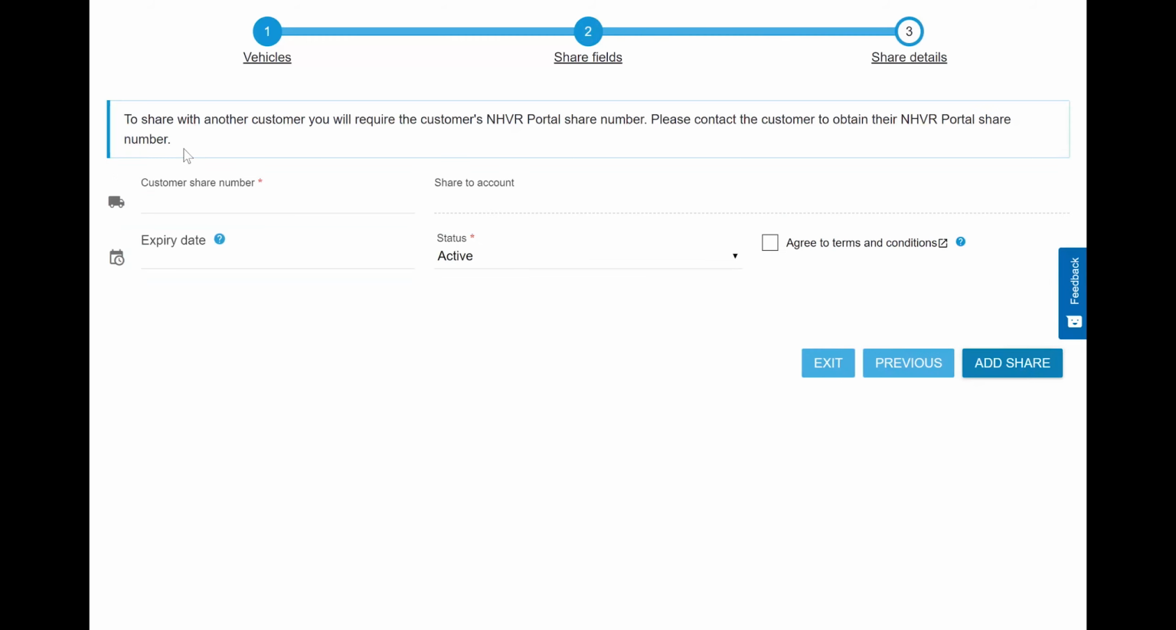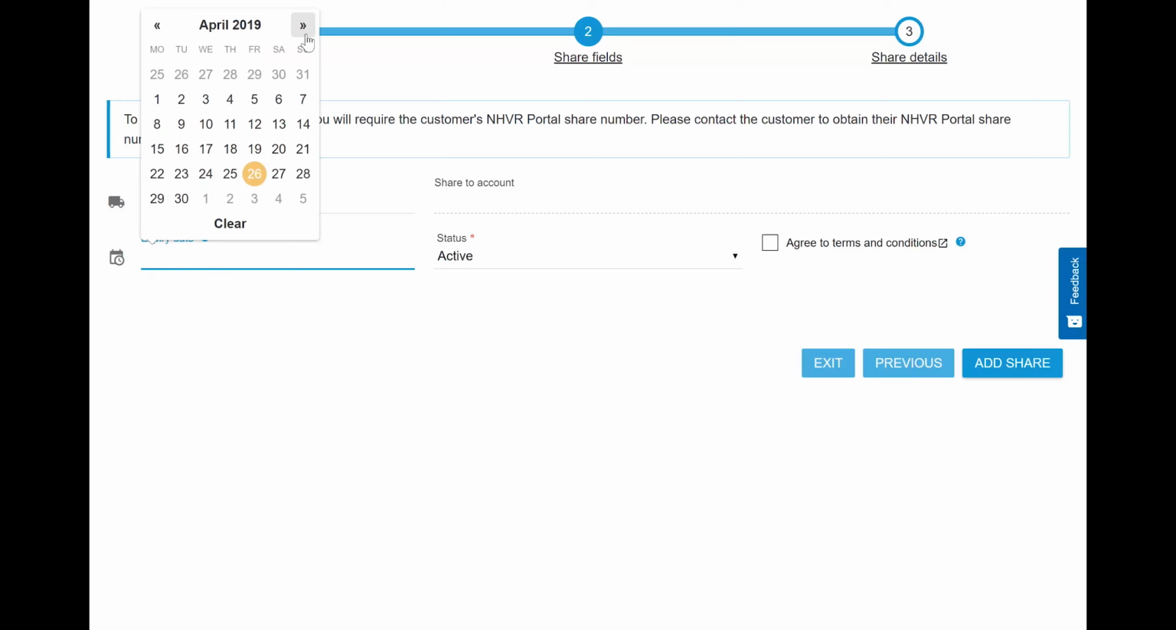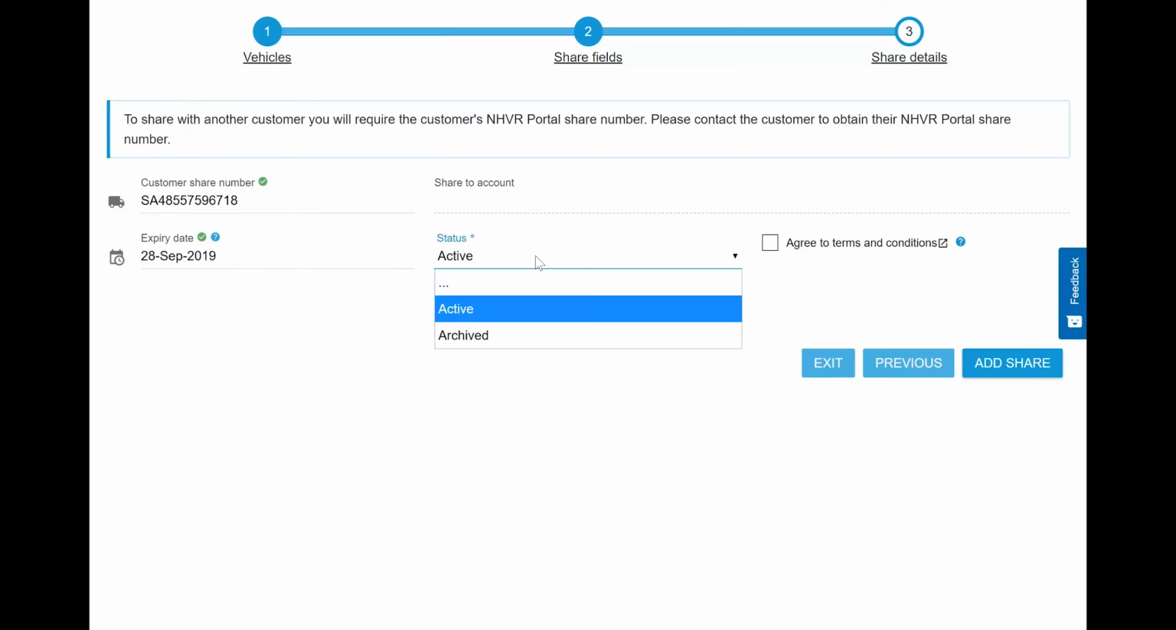Now add the customer share number you are looking to share your registration records with, include the date to expire the share, and finally select the status for the share. The registration shared record process is now complete.